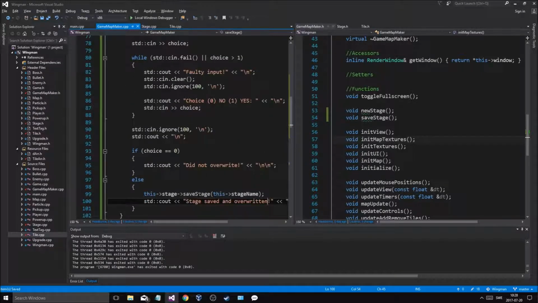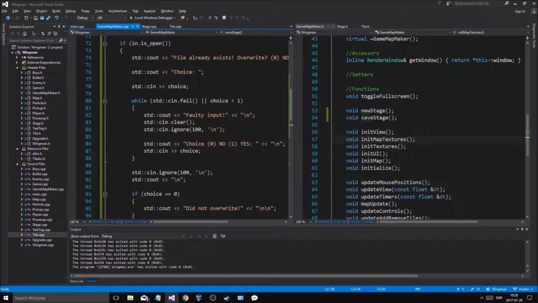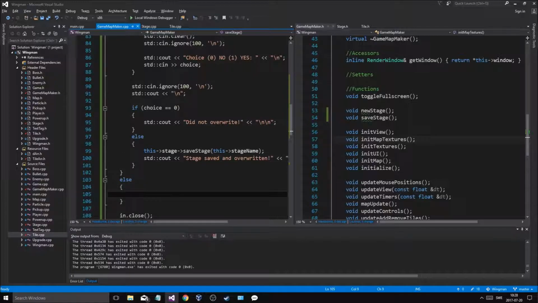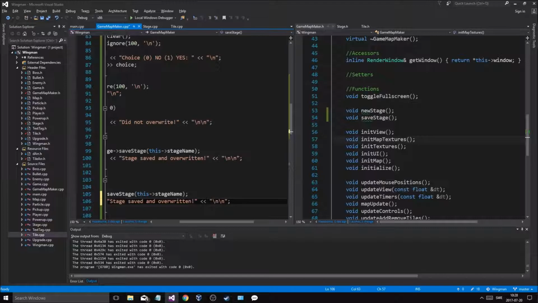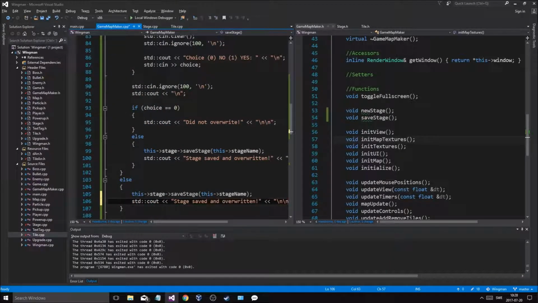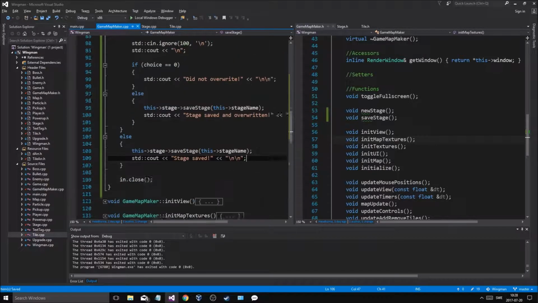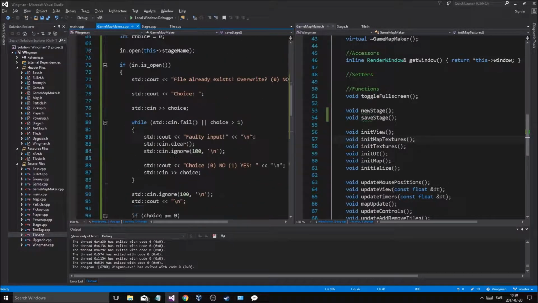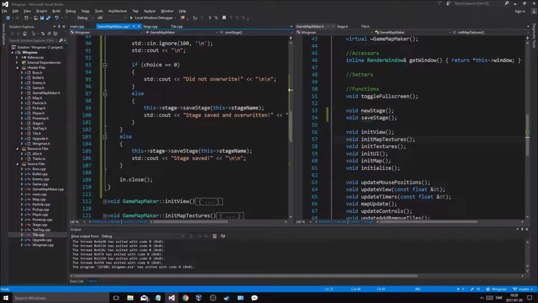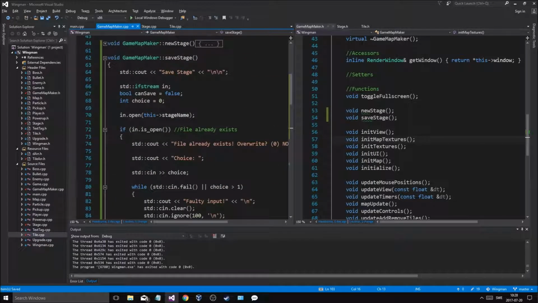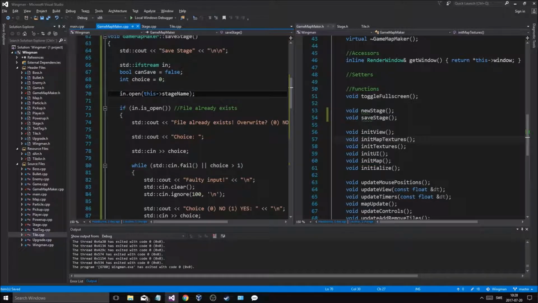Okay, so that's good. Now if it's not open, then we'll just say, because if it didn't open, that means that file didn't exist. "Stage saved," just like that, and then we'll close it. That's all we have to do. "File already exists," save, just save.